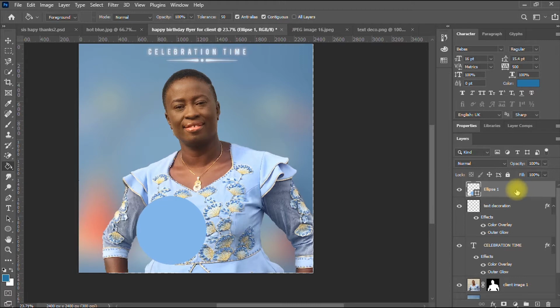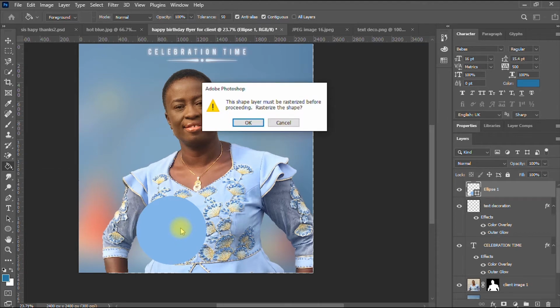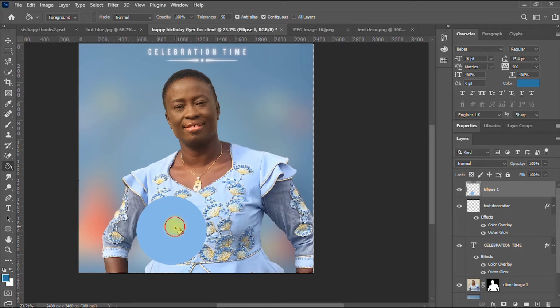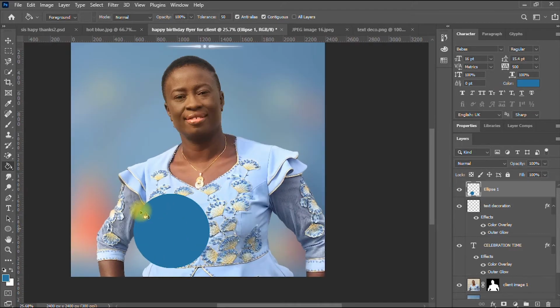Now ensure that the ellipse layer is active. Then I take my paint bucket tool. I point and I click inside the circle. And it will ask me, do you want to rasterize the shape? I say yes, and then I click. All right, good. So we are making good progress.